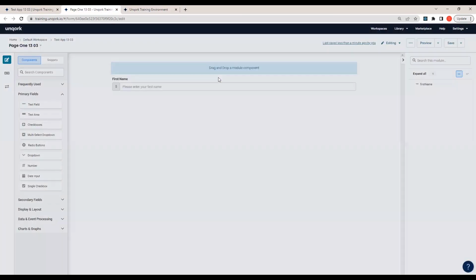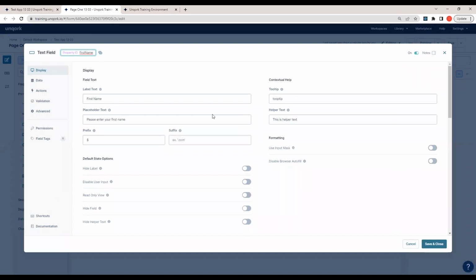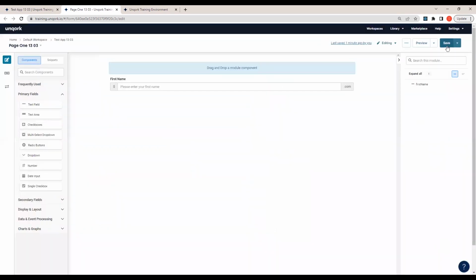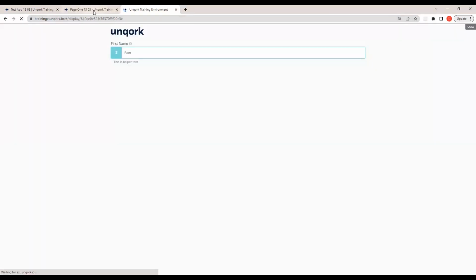So these were a few things about the text component. And here we can have a suffix. I will add the suffix as .com to show you how it reflects. Just like the prefix, where we added dollar, we can add a suffix as well. That would come here in this way, and the same will be rendered on the screen when we preview this.